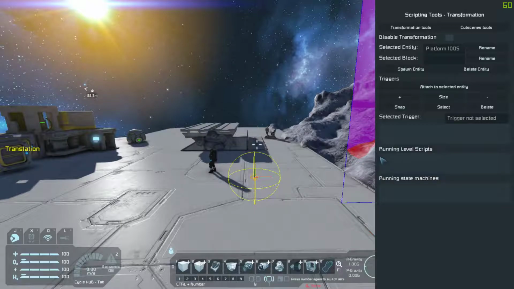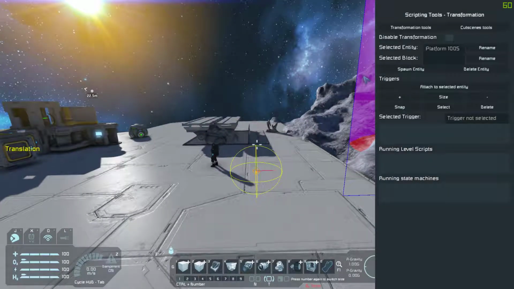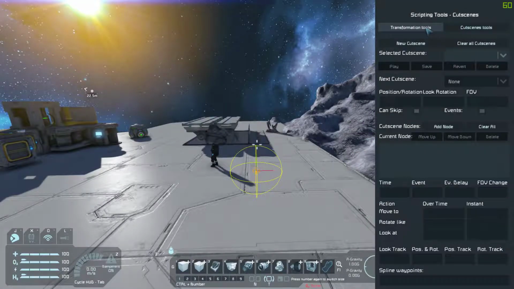As you can see, also it has running level scripts and running state machines. This is an easy, quick way to see if your level script actually loaded onto your world or if your state machine actually started. But that is it mainly for the F11 menu. If you do notice up here we have a cutscenes tool, but we'll cover that in a later video.